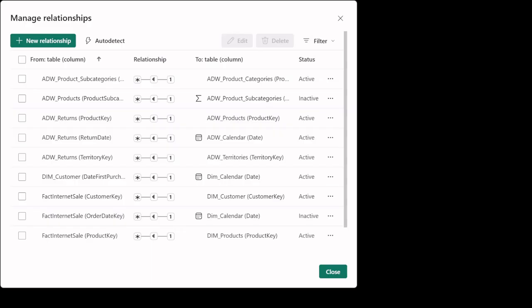You see here, manage relationships. This is the table, and over here we have got our auto detect, right? And these are active and inactive, right? And how we can go ahead and change the status, we can change the status from here. If you have multiple connections between two tables, that's how we can do it.